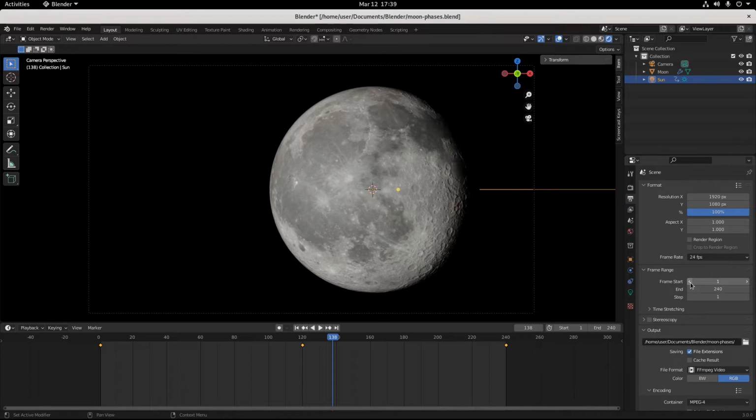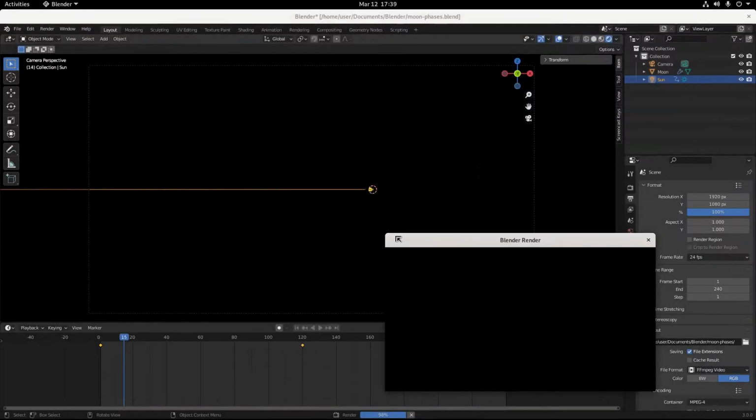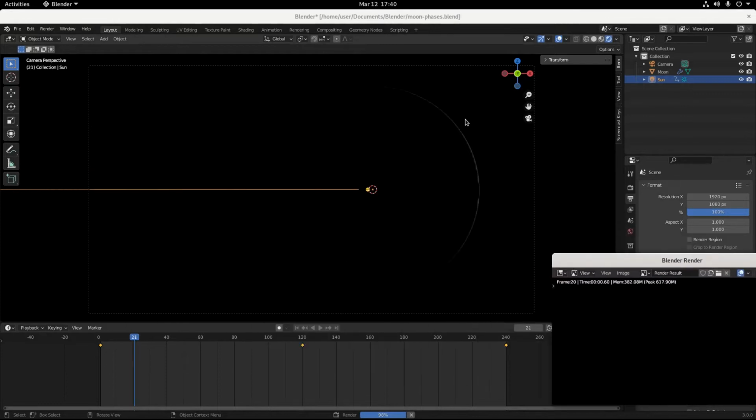Okay, so with that set, I'm going to render animation and let it run. So now it's rendering right now, and you can see up here it's at 5 frames, 11 frames, and I'm just going to downsize this window here. And you can see it's rendering in real time right here with Eevee. This is the Eevee real-time render.